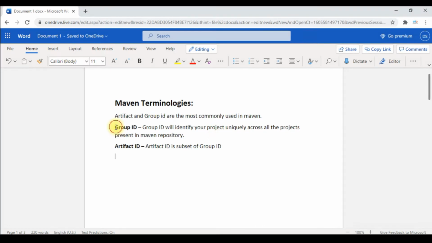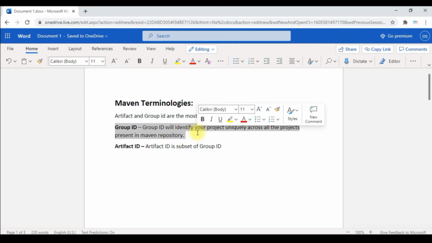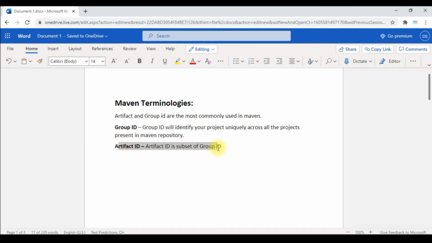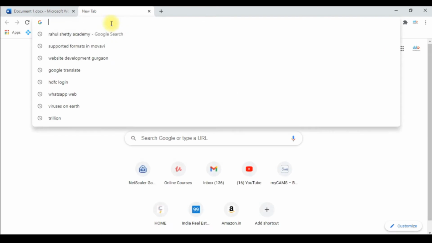So group ID is a unique ID, we can say, which is given to the dependency or the jar files that are present in the Maven repository. And the artifact ID is the subset of group ID. Let us go to Maven repository. I will show you.